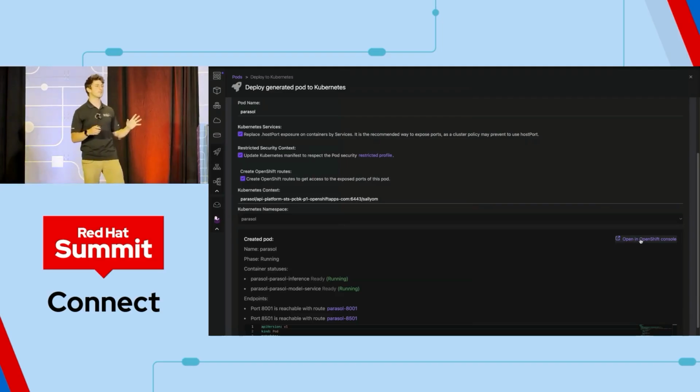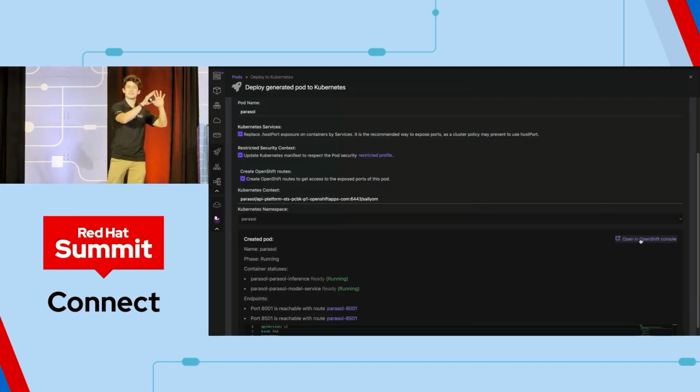And the whole time that I have gone through this process to build out the AI-enabled chatbot and fine-tune the model, I haven't had to leave Podman Desktop or VS Code. And that's really powerful because I, as a developer, could stay in my flow state and get all of this done without having to do much context switching.